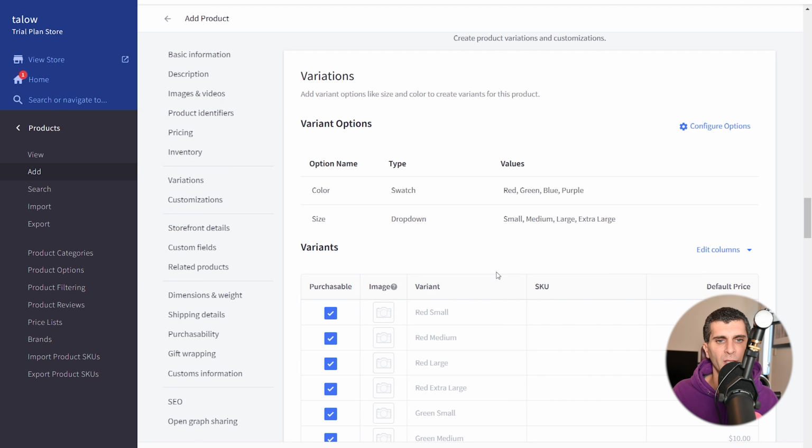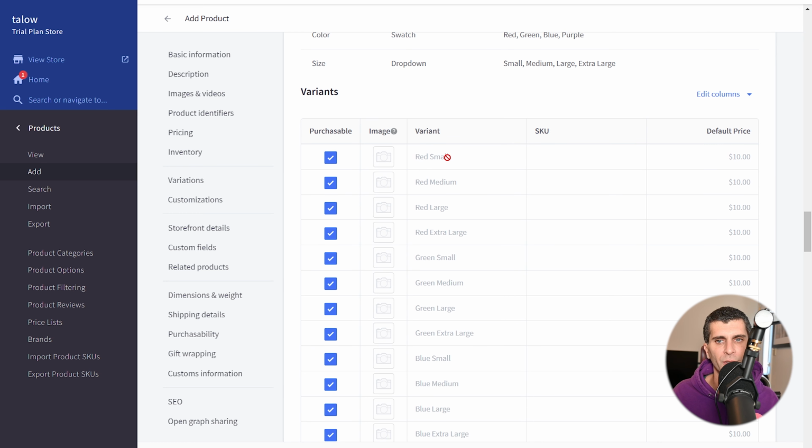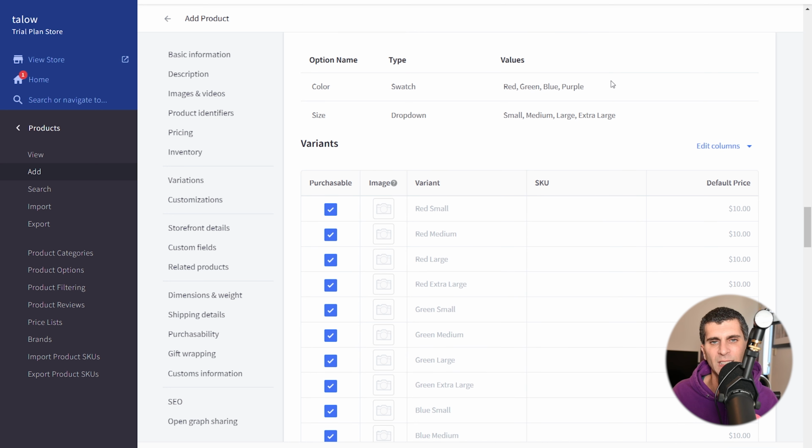We can go and save variants. And in our variant options, we see that we have color, which is a type swatch, and that has red, green, blue, and purple. And we have an option name of size, which is from a drop-down that has 4 different sizes of small, medium, large, and extra large. Now below this, the system has generated all the possible combinations from our 2 variant options. This means that we get 4 times 4 or 16 options available for this particular product.